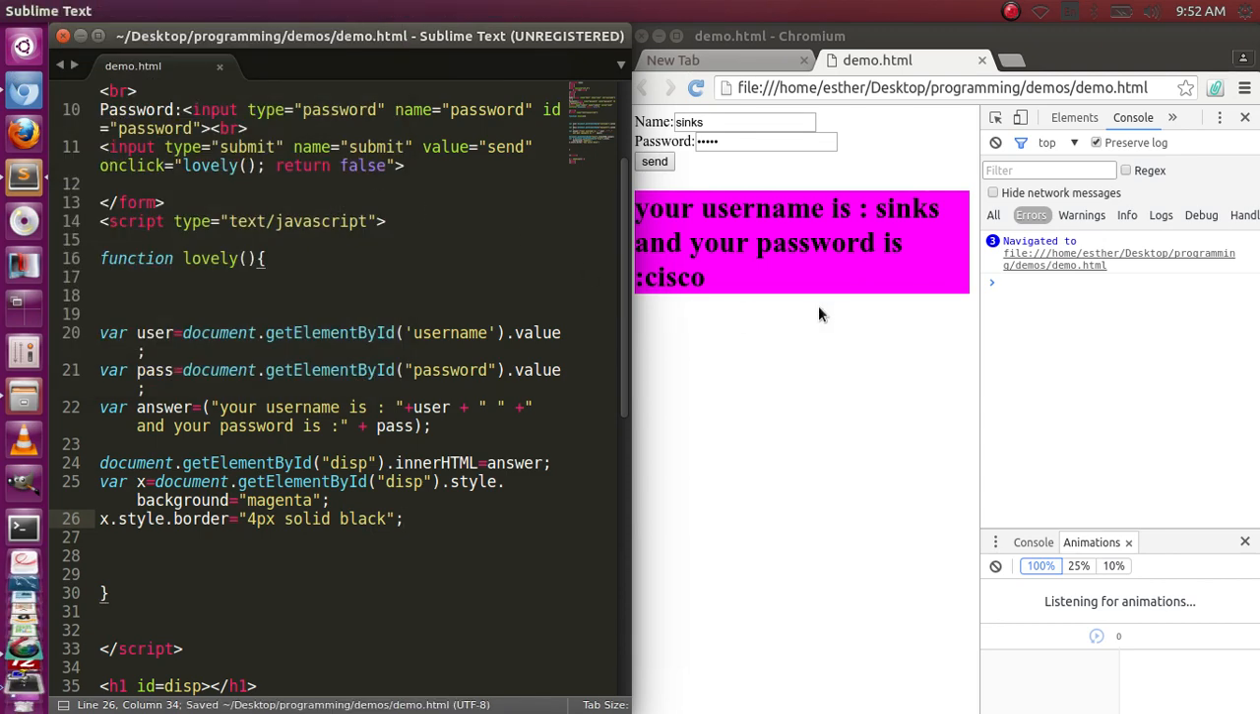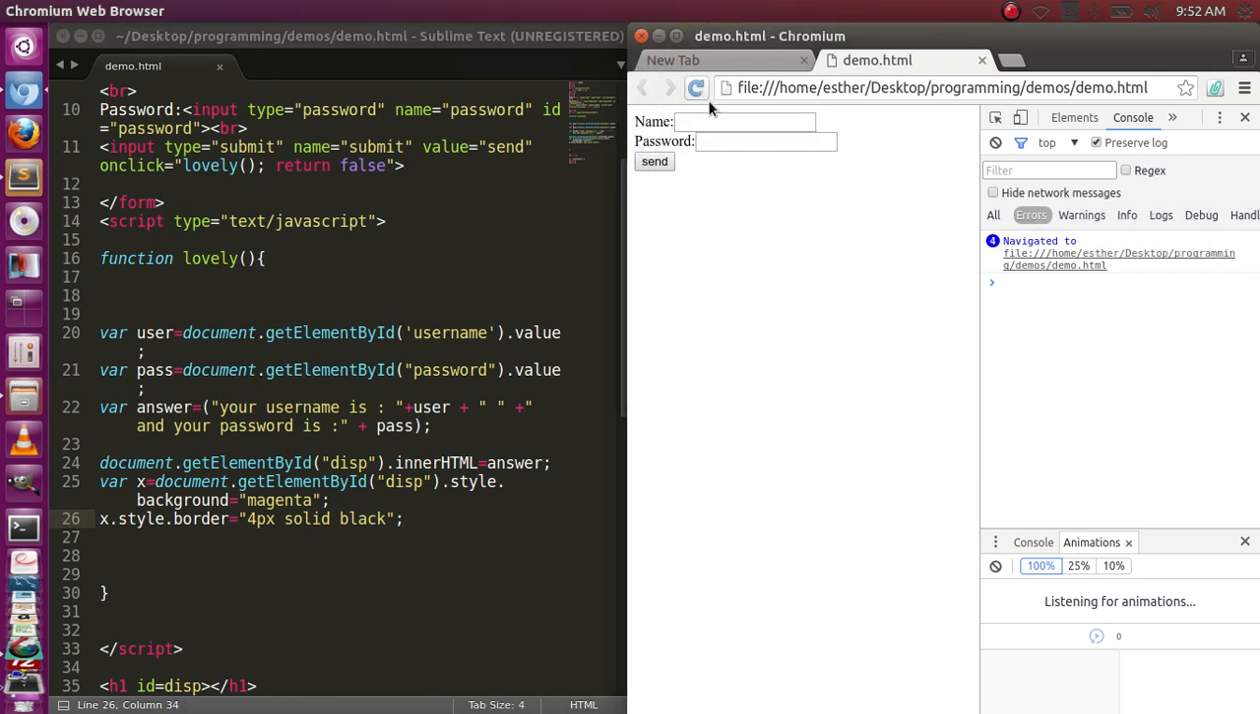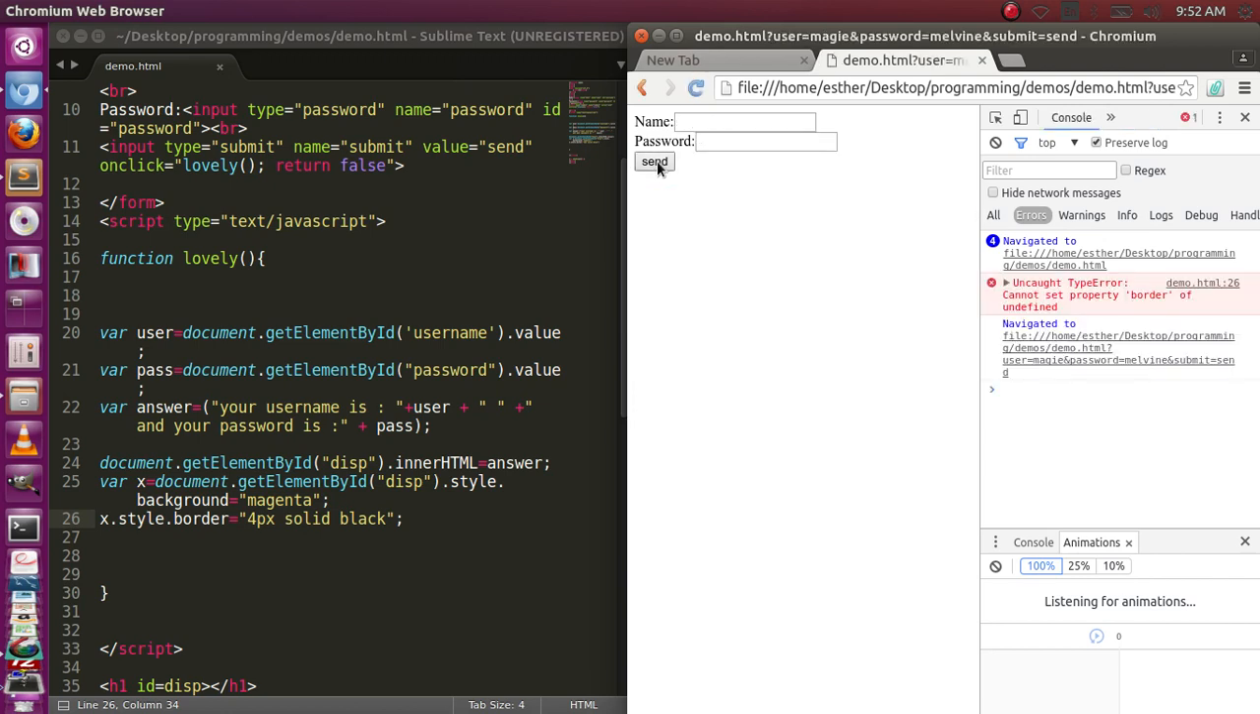I'm just trying to create a variable for this one so that I can put in the border for this one. Let me refresh this and put something else there. Mag, and the password should be Melvin, and try to send this. Okay, there's an error. I hope that is able to work. It should be able to work. Even if you would take this one out, it should be able to work. It's 4px solid black. It should be able to work.